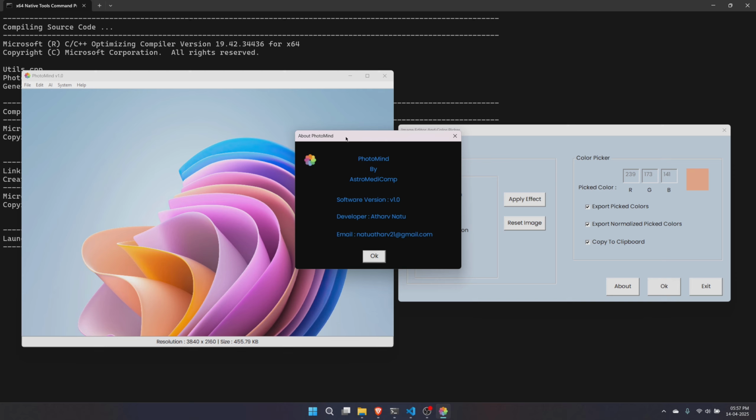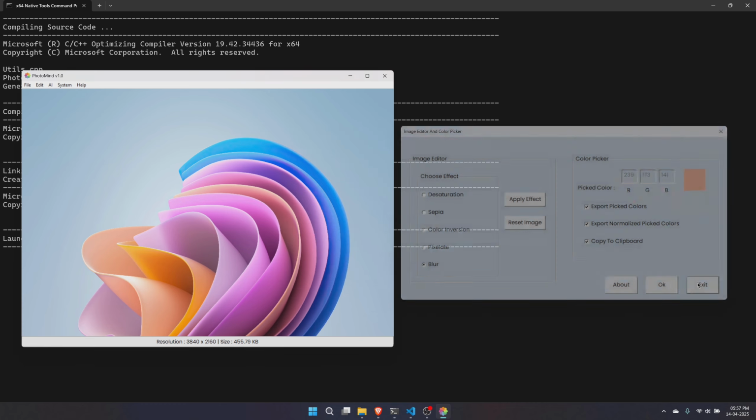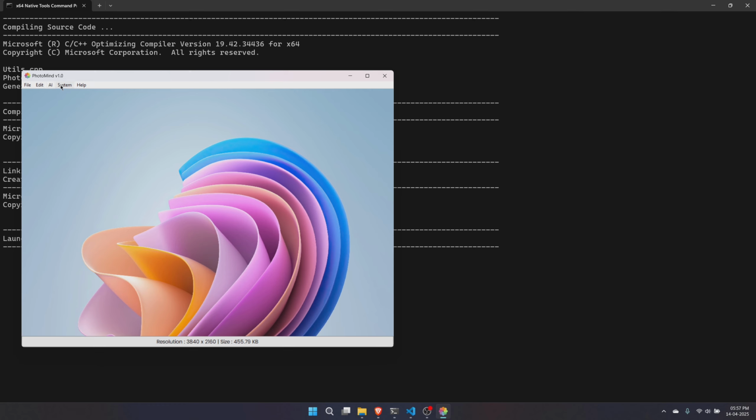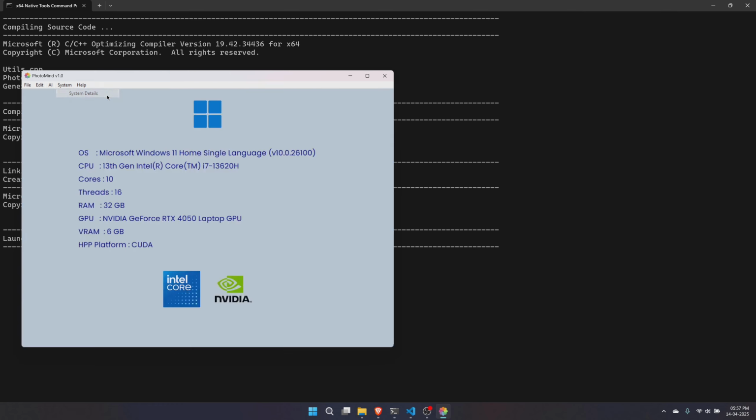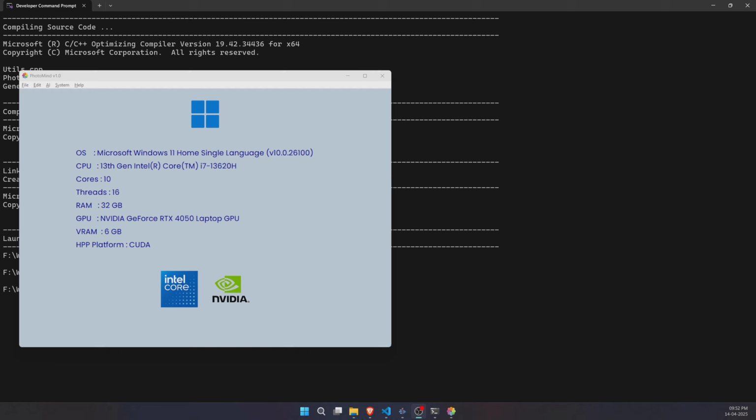On clicking the About button, we can see the About dialog, which provides information about the developer and the software version. Next menu option is System Details, which gives detailed information about the OS version and the underlying hardware. Here, we can see the Windows 11 edition as well as the version. Then we can see the CPU generation along with the number of cores and the number of threads.